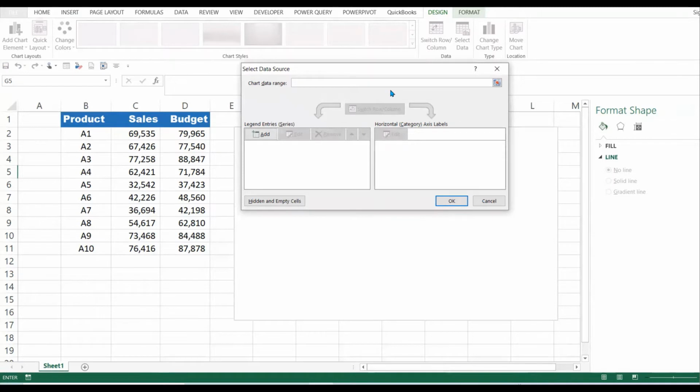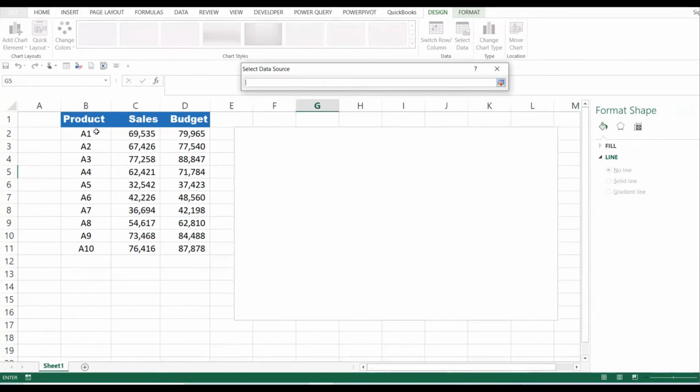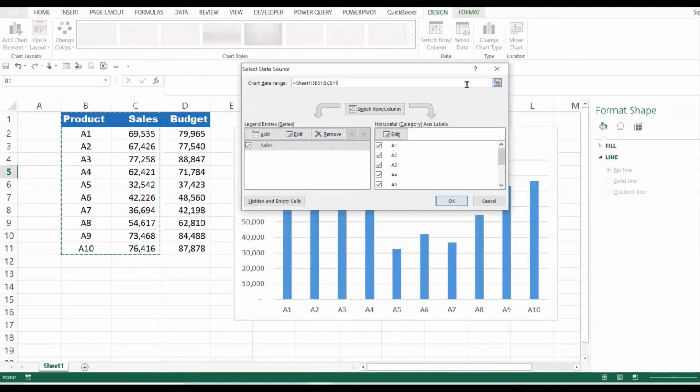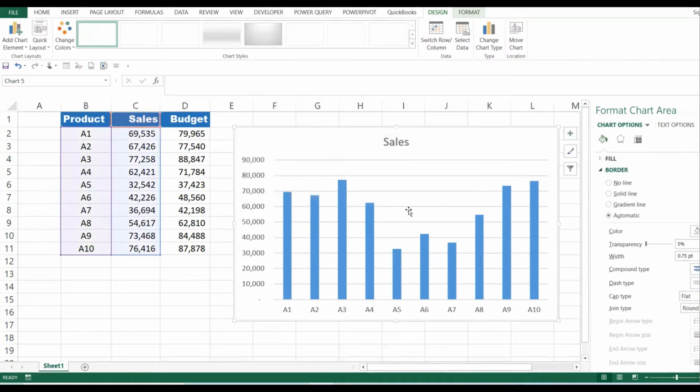Chart data range, come here, select that, and there you go. So you can do that, and you have your chart.